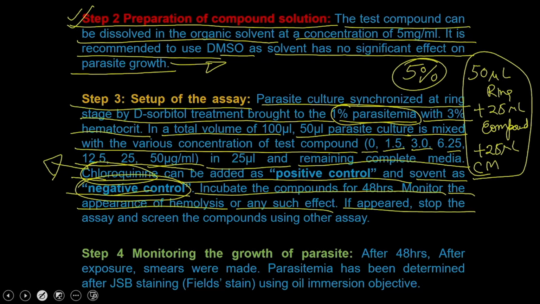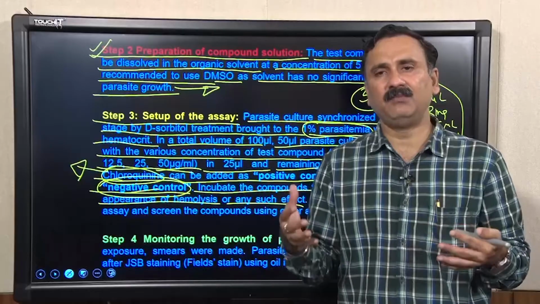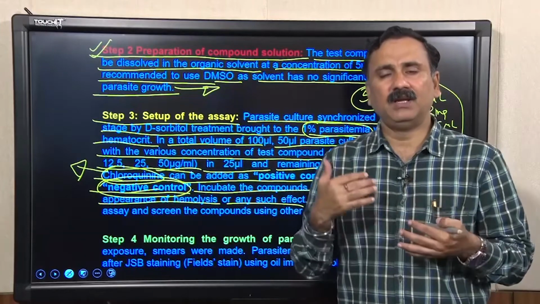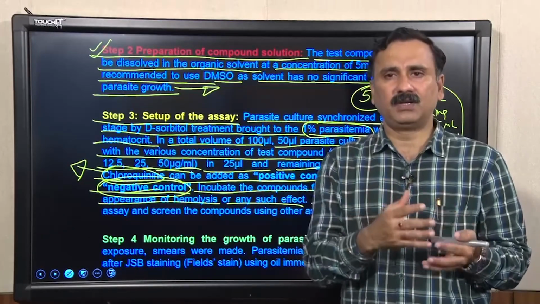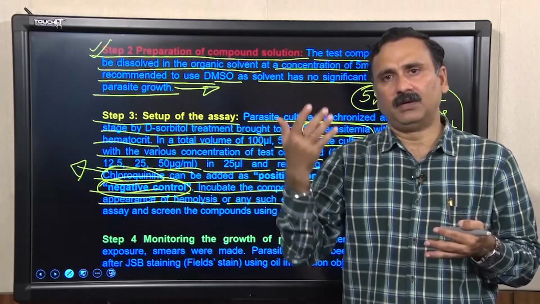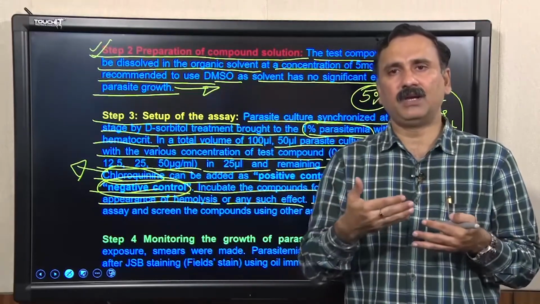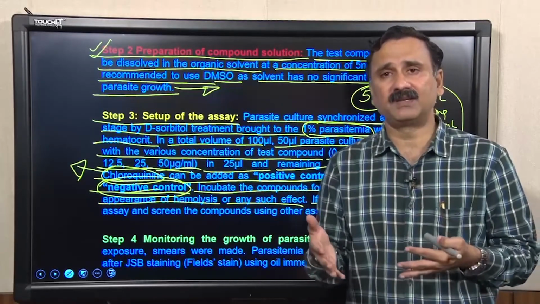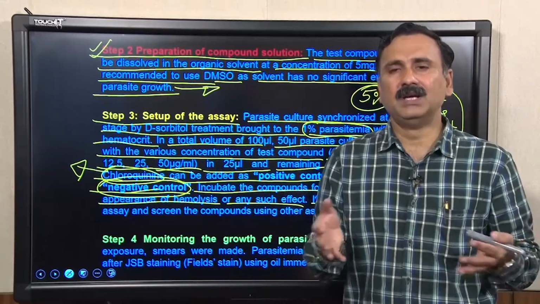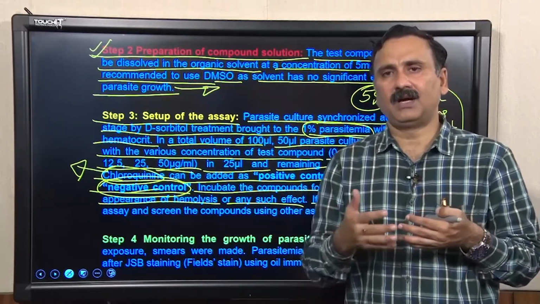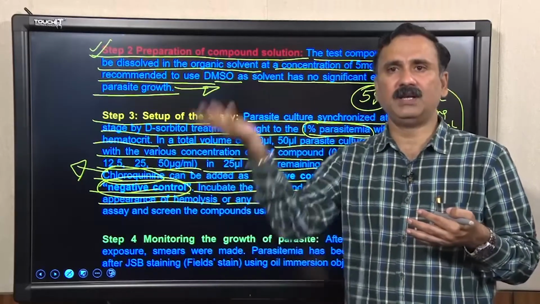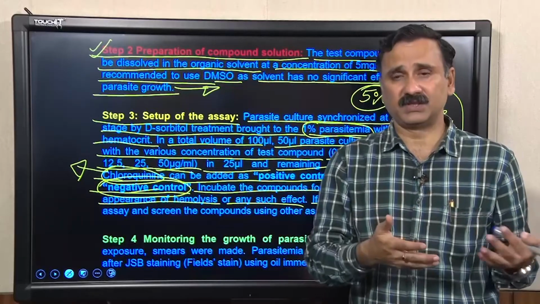Sometimes whatever test compound you add does not have any parasitic effect, but instead it actually lyses the cells, and that is how it is going to interfere with your assay system. Because if the RBCs are being lysed, then there is no way that the rings are going to propagate to give you schizonts, and then the schizonts are going to give you the merozoites, and then it is going to do a reinvasion.